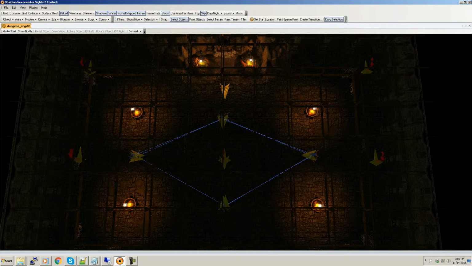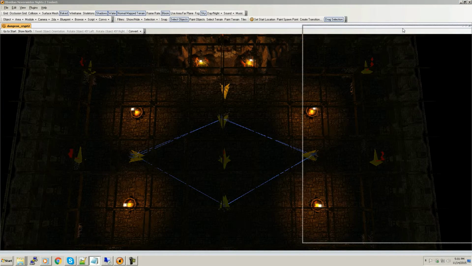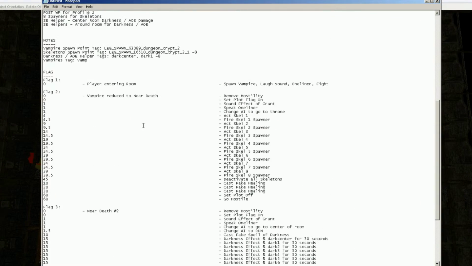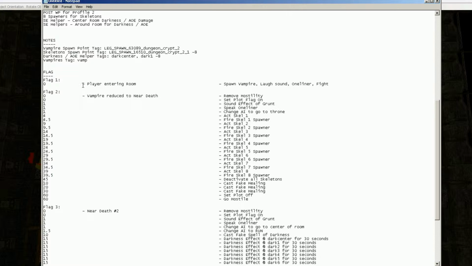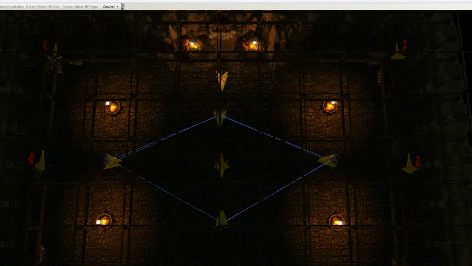And what we'll do is we'll look at our plan, and we'll just bring that back over. We need to be able to do things to set up these flags next. So the first flag we want to set up is flag 1, and that's when the player enters the room. That's what causes our vampire to spawn.